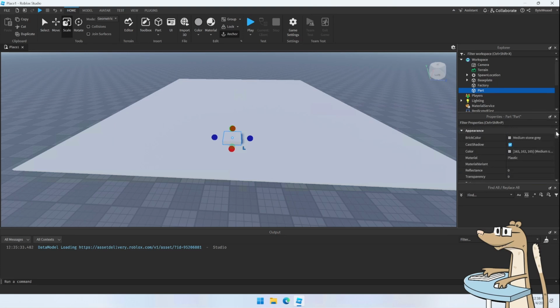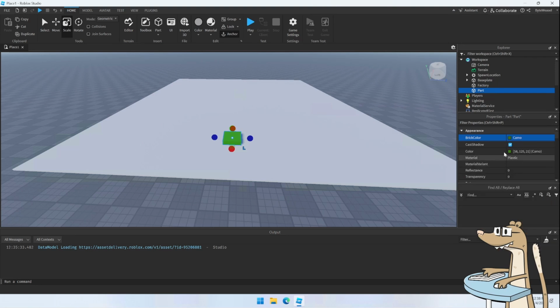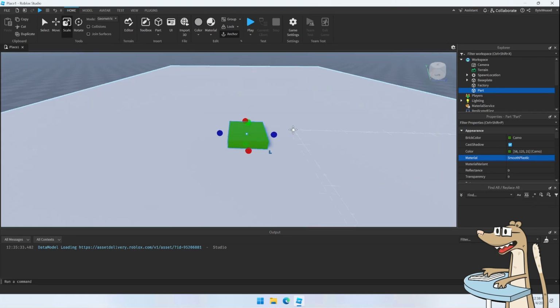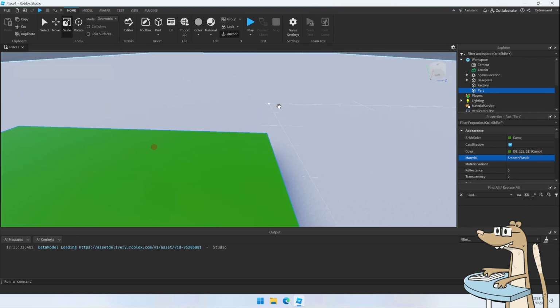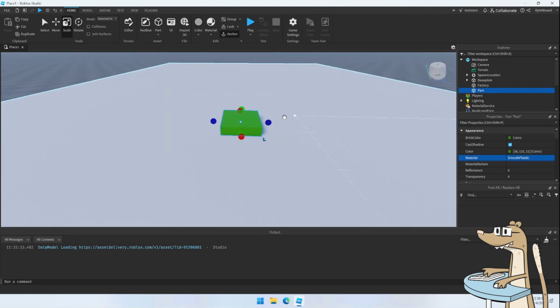And this time, I think we will change the color. So we can use something like green. That's a good color. We can change it to smooth plastic, I guess. You can spend a lot more time than I will when you come to do your own tycoon game. But there you go.